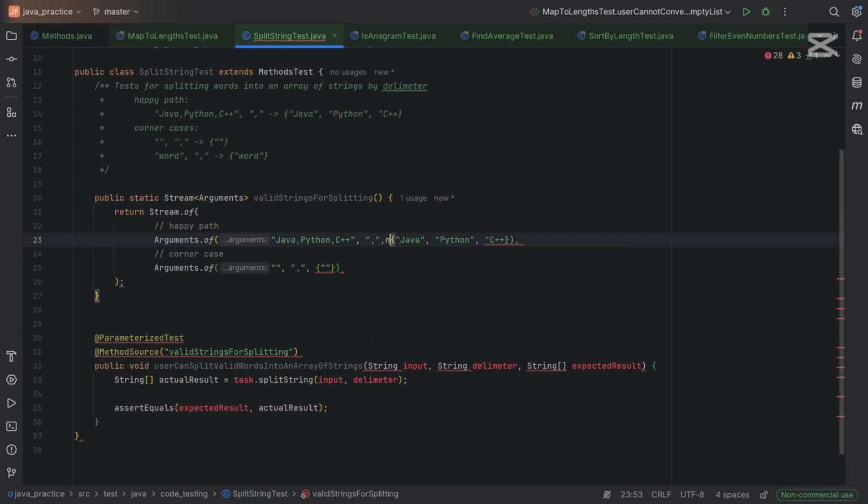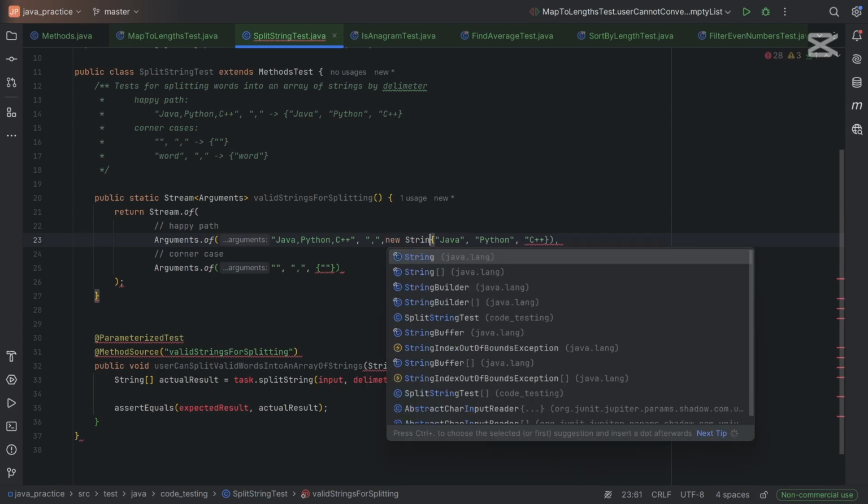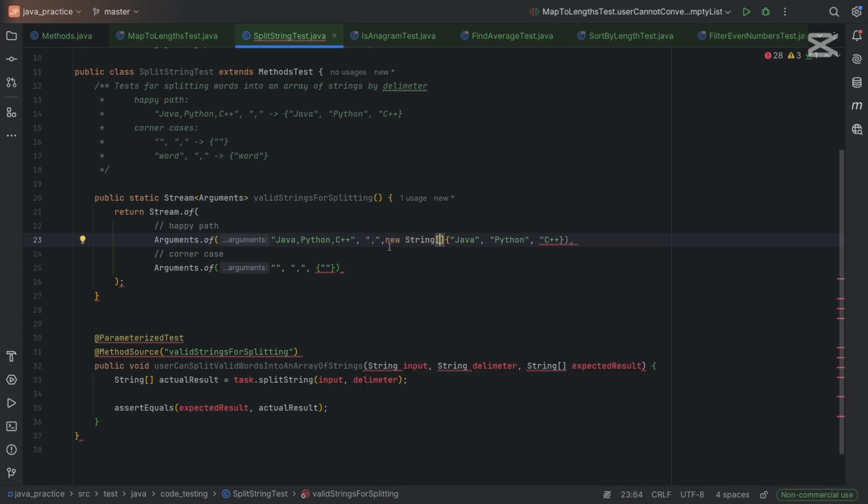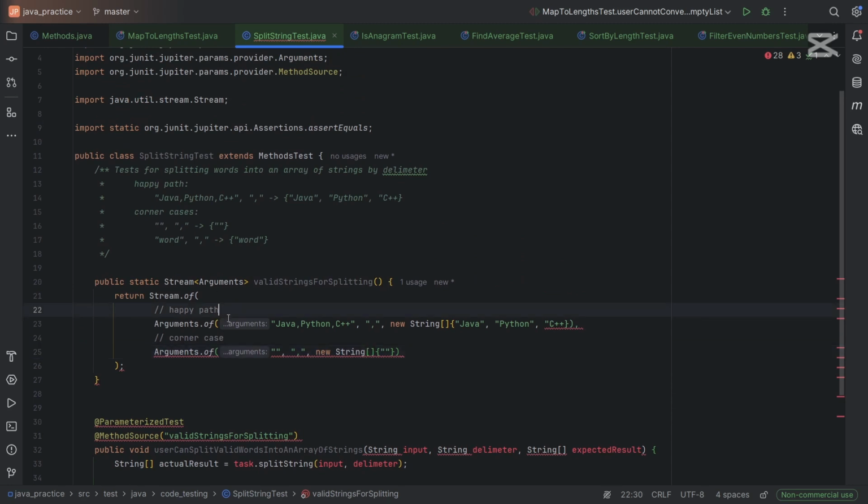So I think we need to have new string, this notation, in order to use this one. Let me copy this one. Alright, and we'll add it here as well. New string. So this is a happy path. Corner cases.